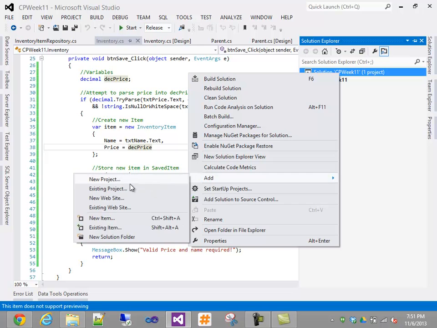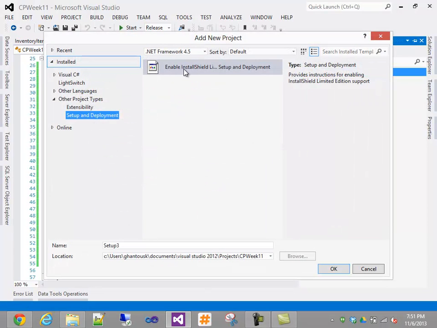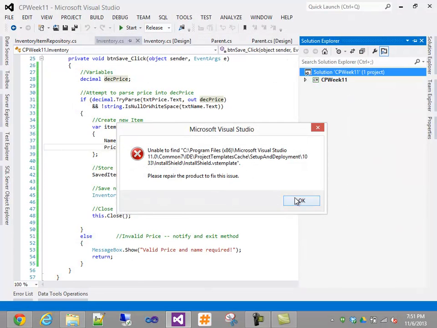So if I do add new project, all right, so I'm not going to be able to show you Install Shield. No, you're not working for next week. All right. Any questions around these ideas of deployment?